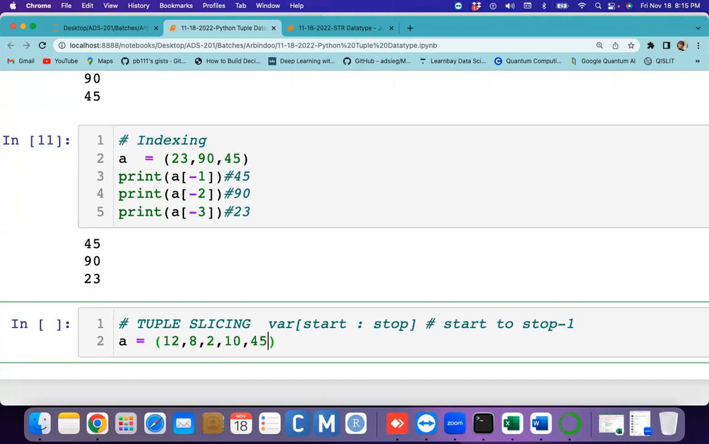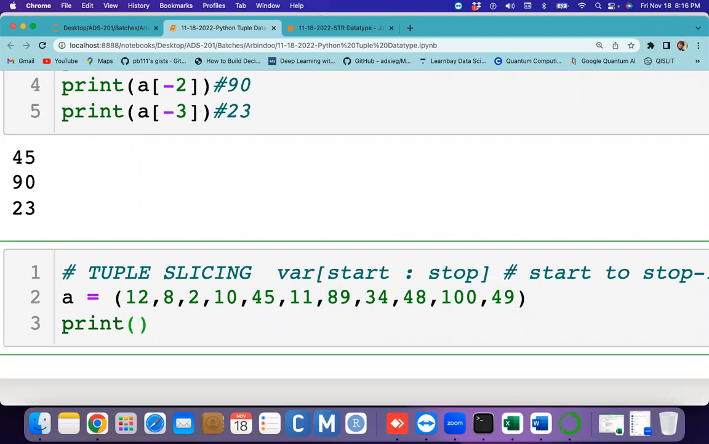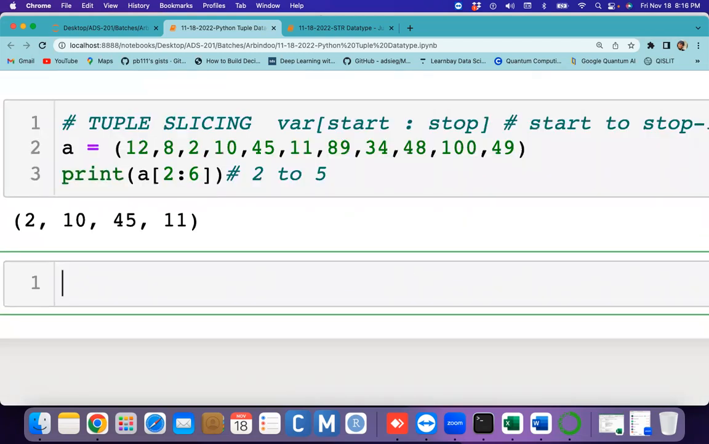How many elements are there? 4, 4, 9, 8, and this is 9, and it could be 100, 79, 49, like that we have it. This time if I go ahead with a[2:6], which means from the position of 2 to the position of 5, whatever elements we have will be accessed as a subtuple.